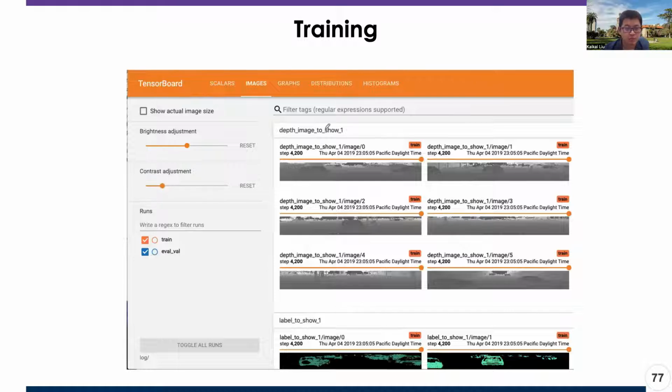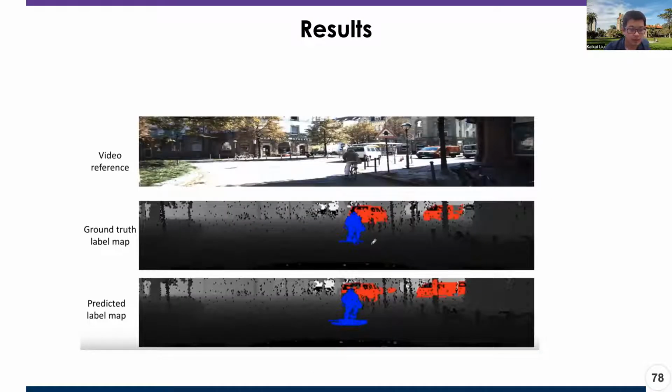Yeah, so this is the training result based on TensorBoard. You can see after the training, the boundary looks much better. So this is a label, and this is the ground truth label compared to the predicted label map. So this is the SqueezeSeg result.